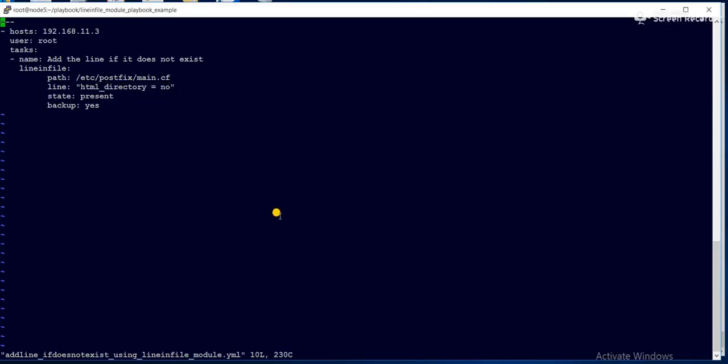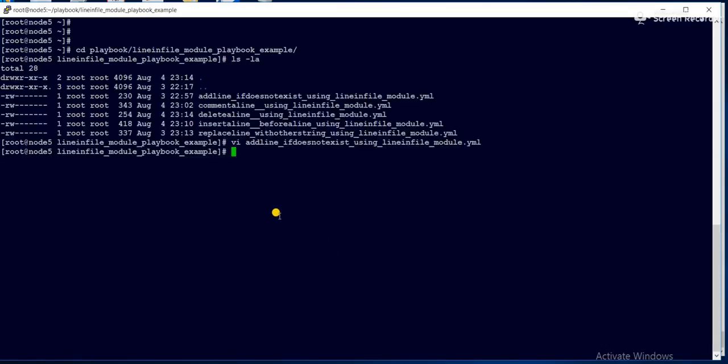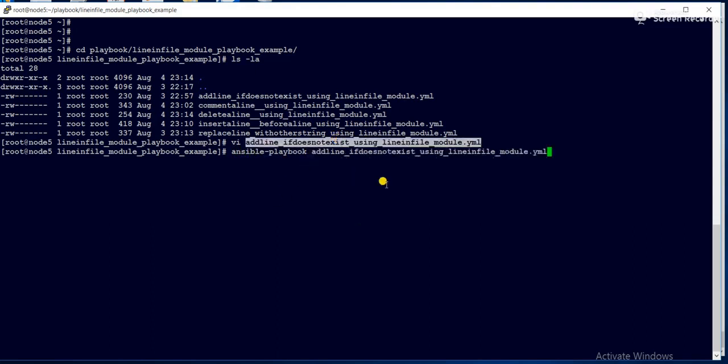So we'll run the playbook now. How to run a playbook? ansible-playbook, then this is the playbook name. Before running, I want to check the syntax. How to check the syntax? Hyphen hyphen check syntax.